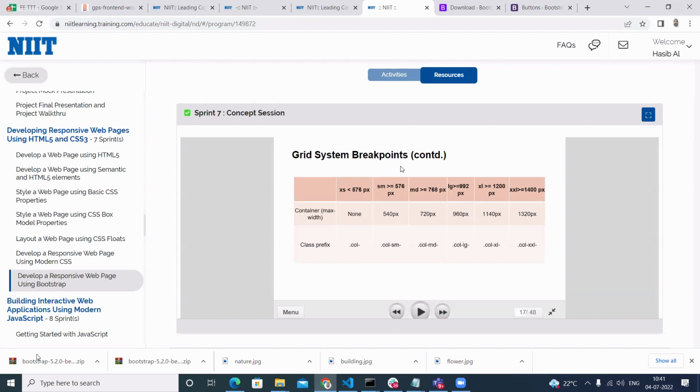Next thing, grid system breakout. Now extra small means what? It is less than 576 pixels. Now in terms of the pixels, they are telling extra small means what? Extra small means less than 576 px width of the screen.